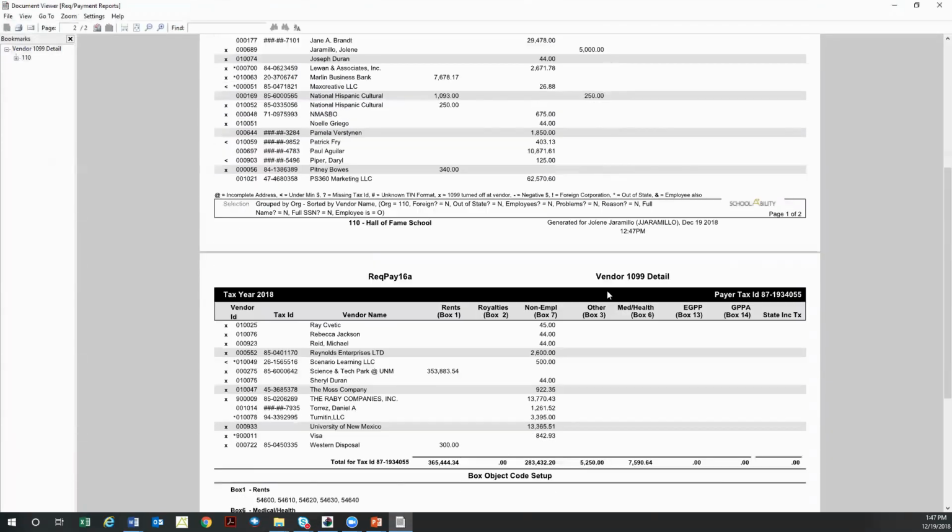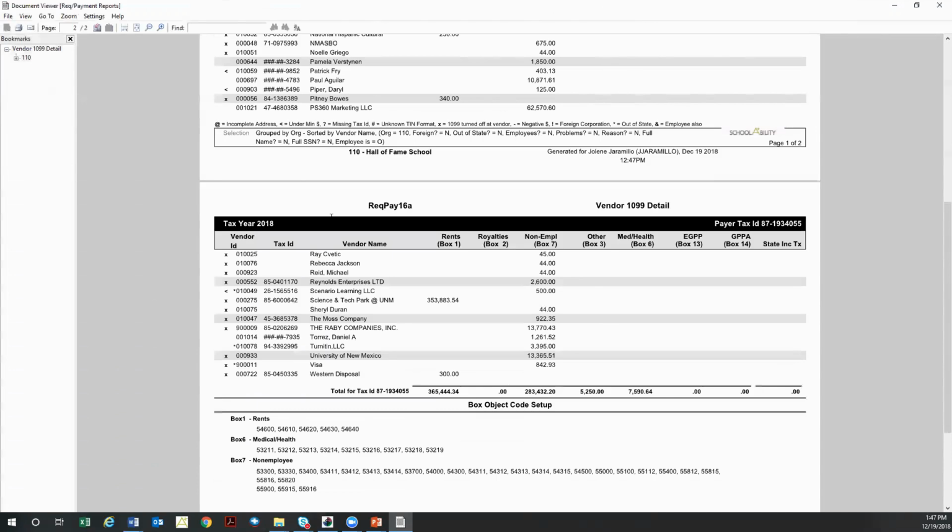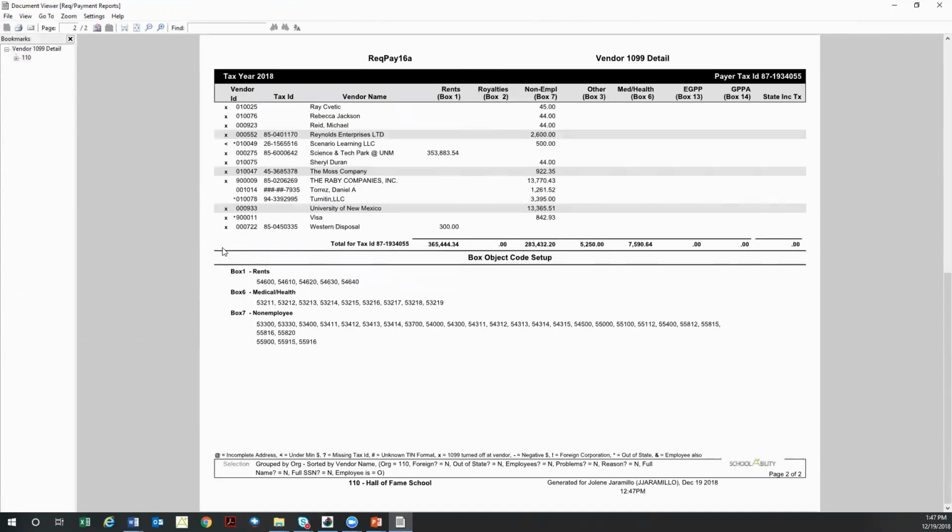And we're not going to look at the detail of this report up above yet. We're going to cover that in just a bit. But what I want to point out is down below, I've identified the object codes that are tied to box 1, box 6, and then box 7.